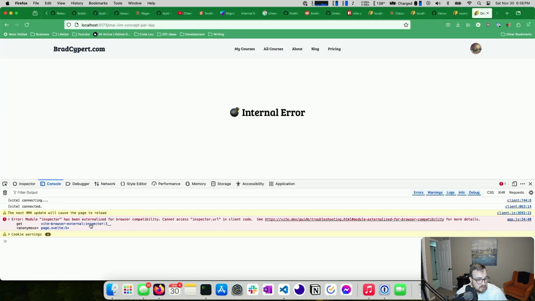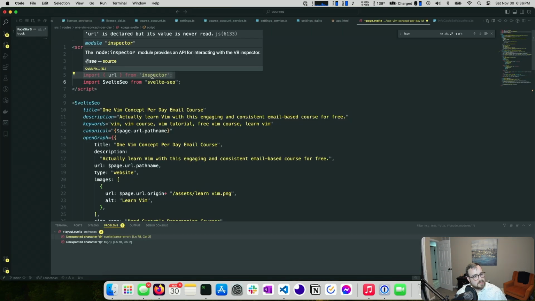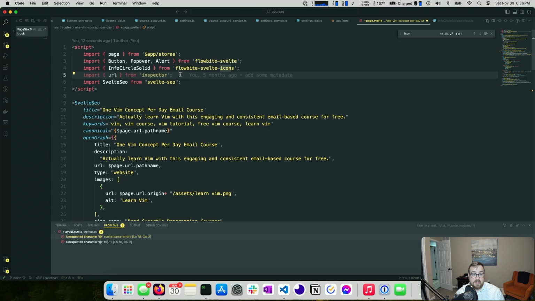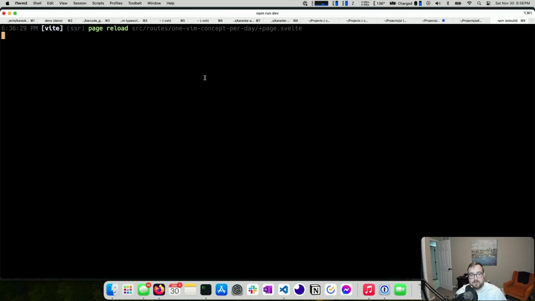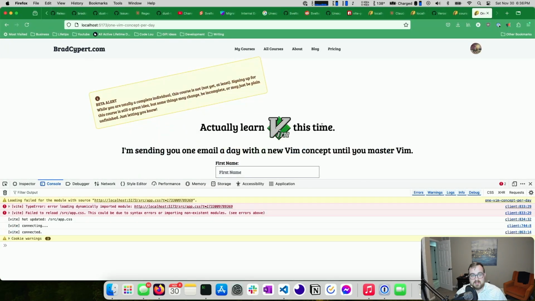Let's see. You know what? I don't know how that got there. That is a strange import, and that explains why that would be a problem. So yeah, this is from Node for the V8 inspector. We obviously, when we're running this in the browser, we don't have access to anything from V8.